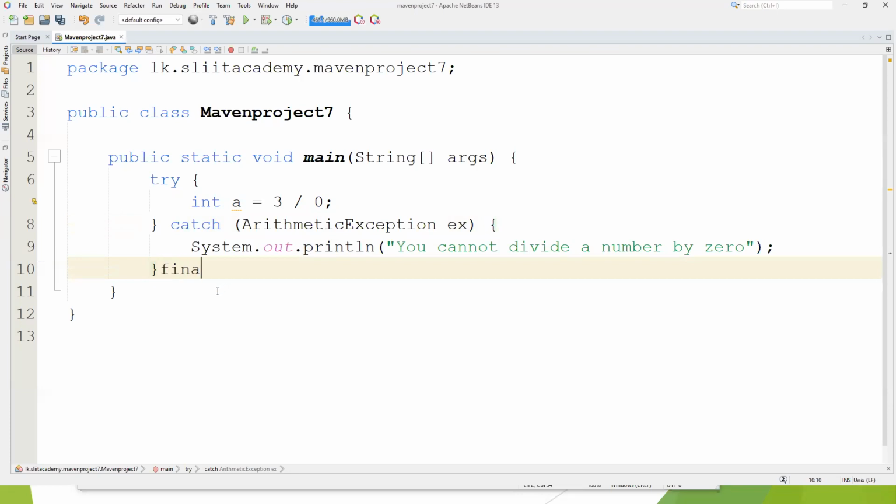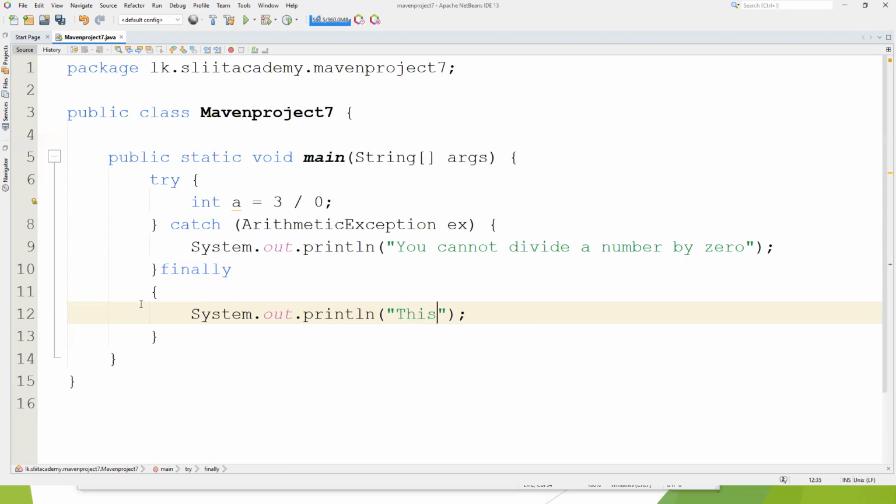After that, you can put a clause called finally. This is to execute. It doesn't matter whether you catch an error or not. This will anyway run, no matter what.